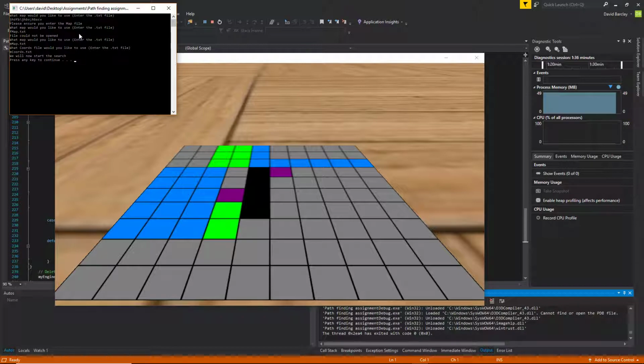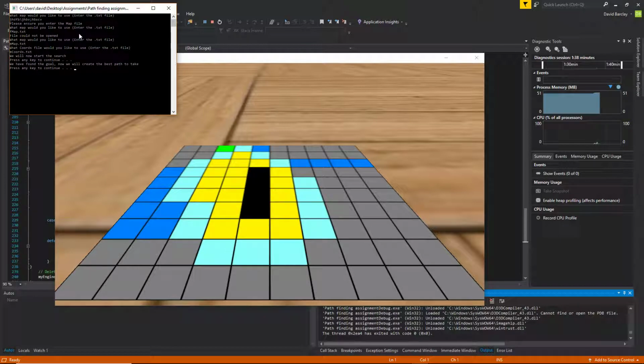So we'll start the search now, and as you can see, it started going up through the paths and then slowly going down and around the wall as it's found the best position, and we have actually found the goal now, so we will create the best path. The path will be created from the goal position to the start position using some visual red squares.